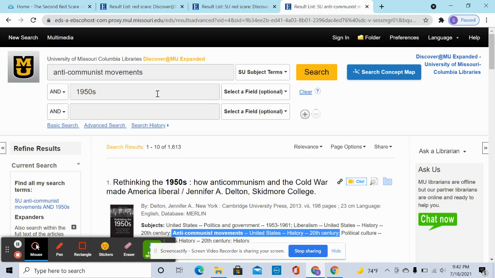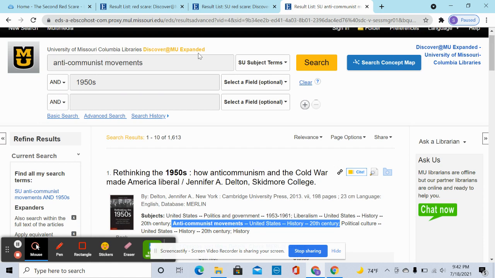So on this last one, I have typed in anti-communist movements. I've made that a subject term, and to narrow it a little, I've typed in 1950s, just to ensure that I don't get anything about the 1920s. I've left 1950s as just select a field optional. I haven't put a field in there. I could put in something about United States history, but I'm not going to.